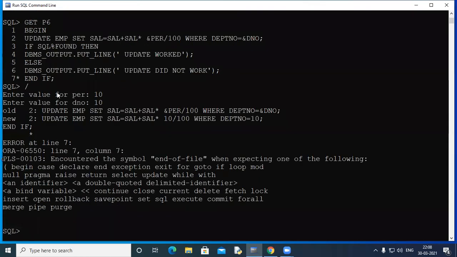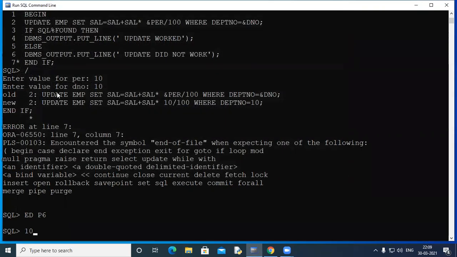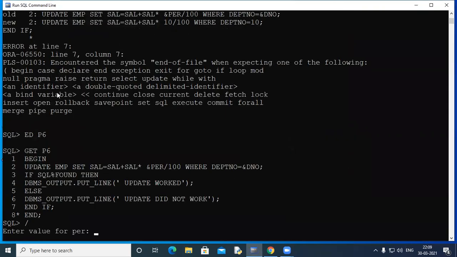Okay, some problem here. Sal plus sal star 10, where's the problem? Line 7, error line 7. We missed some end statement, I suppose. I think we missed the end statement. Yeah. Okay, let's write the end here. And again, let's get it and let's run it.